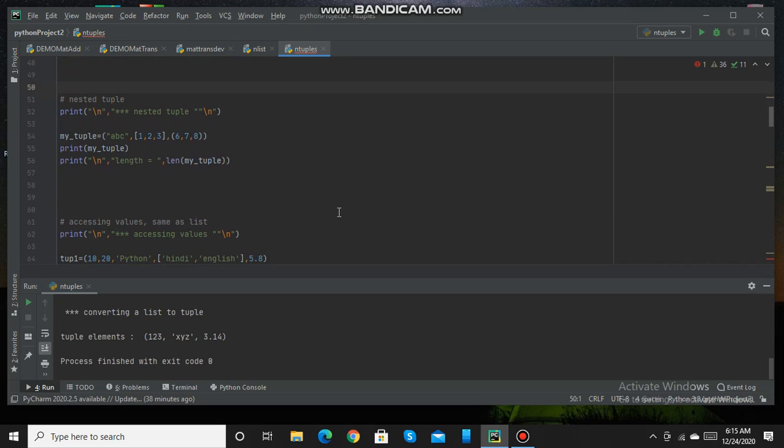Now the next is a nested tuple. This is a nested tuple. My tuple has the values ABC, then a list containing the elements 1, 2, 3, and 6, 7, 8, another tuple. So I am printing this tuple and also printing the length of this tuple. The length of this tuple will be 3 because it will consider ABC as one element, this list as another element and this tuple as another element. So there are 3 elements, and the length will be 3.